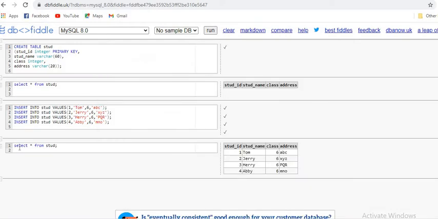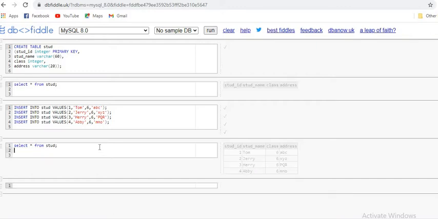Okay, before starting with the update, I need to discuss one more thing with you. It comes to my mind that say I just want to display Tom's details, not the others. So I don't want to display the entire table. I just want to display Tom's data. So how can I do that? Select star from stud where stud underscore name is Tom.